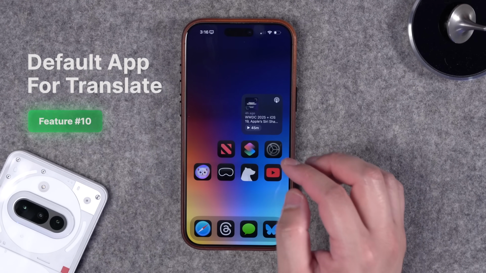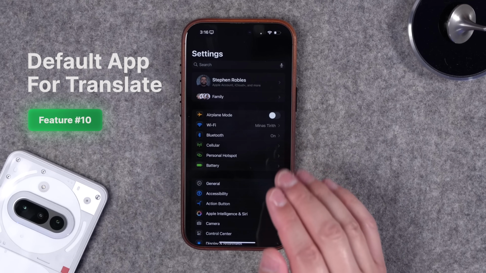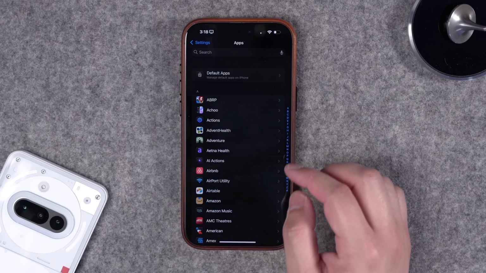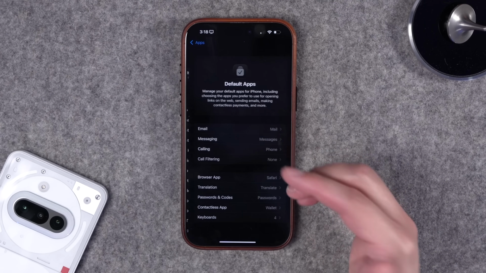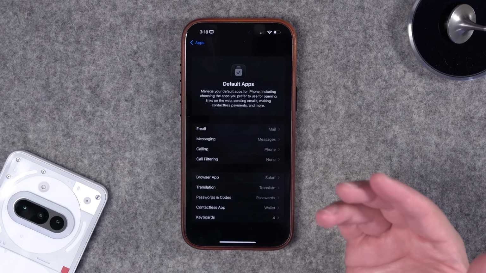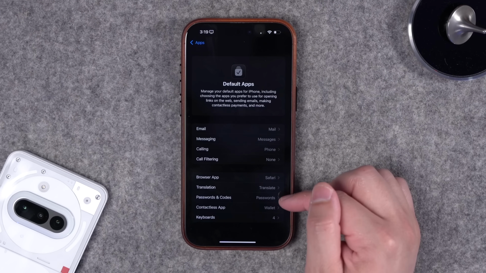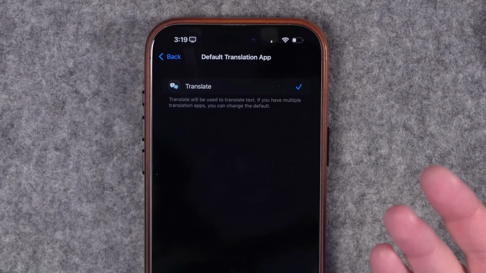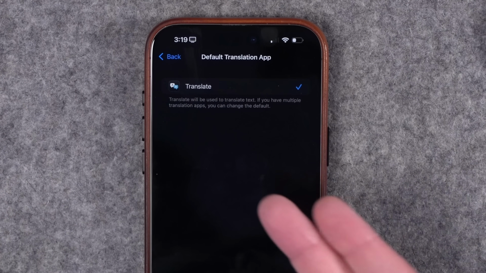Number 10, you can actually choose a new default Translate app here on the iPhone. Here in Settings, scroll all the way down to where you see Apps. Then you'll see the Default Apps option here, which previously you were able to set default email, web browsing, and even default password apps. Well, a new addition here is Translate. By default, it's going to use the built-in Translate app, but if you install other options, they should be available here.